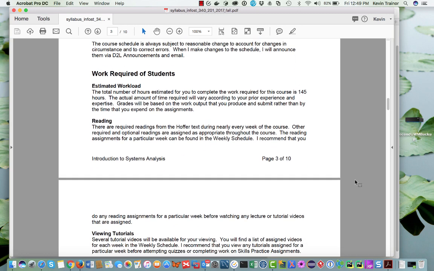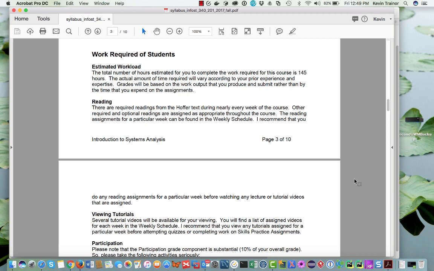Work required of students. This is a pretty busy course. I estimate that this is going to take about 145 hours of work over the course of the semester. How much time it's going to take you is going to depend on how facile you are with these things that we're learning. It's going to take some people less time. It's going to take some people more. Some people have some related experience, or maybe they have a natural aptitude. These are things that any of you can learn. I don't think that there's anybody here who can't be good at this. But there'll be variations in how much time it's going to take.